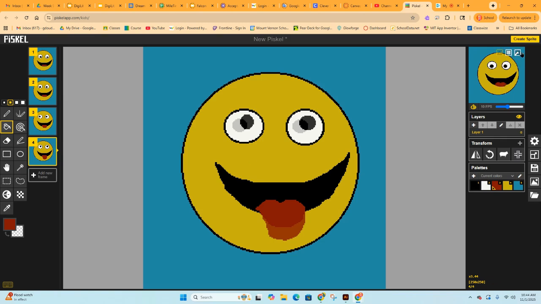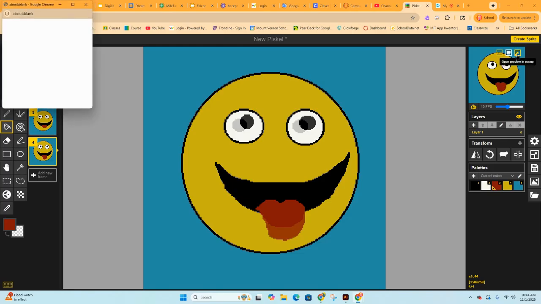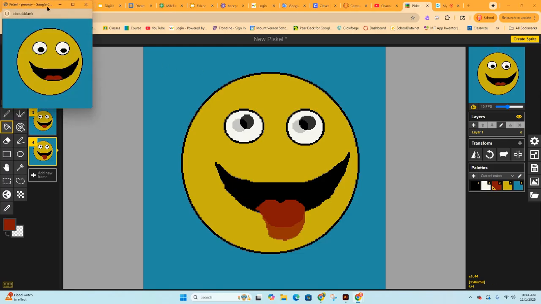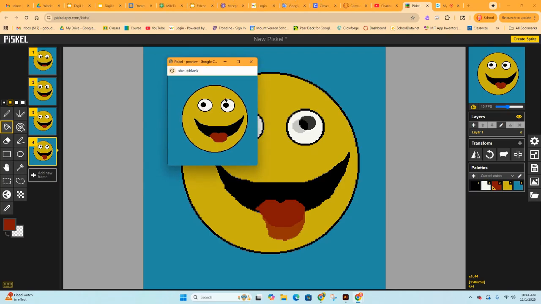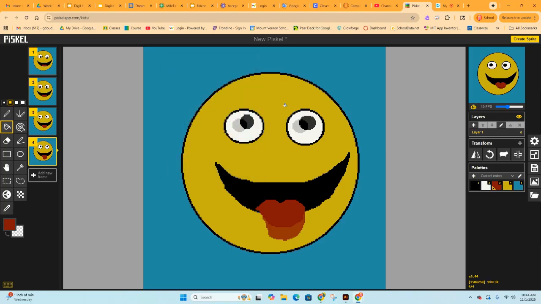Now, if I go and use the open preview in a pop-up, I click, and here it will show you the size of my image, and it will show you what the animation looks like. Now, it's time to export my image.